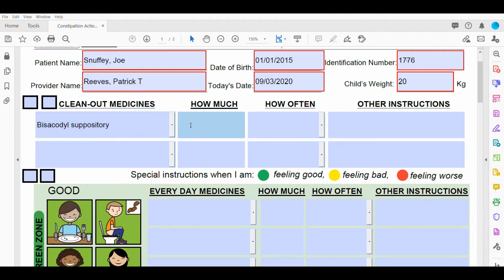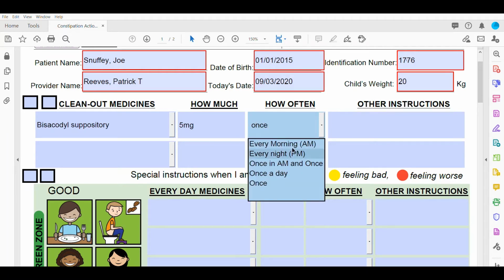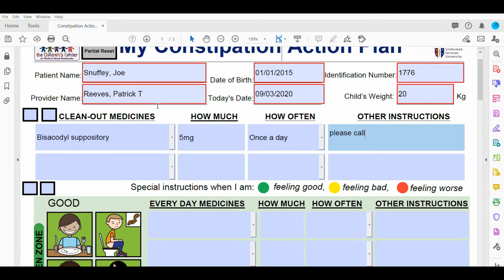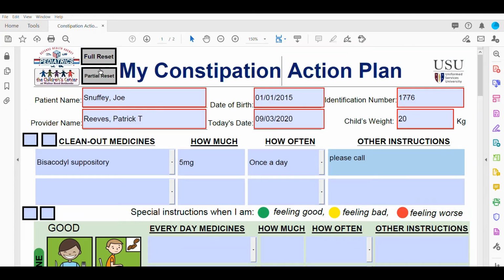And you have the ability to say how much you want them to get and whether that be once or twice, or you can even use drop-down menus for this and any other instructions that you want. That's how you can free text or take advantage of some of our low health literacy built-in options for these medications.